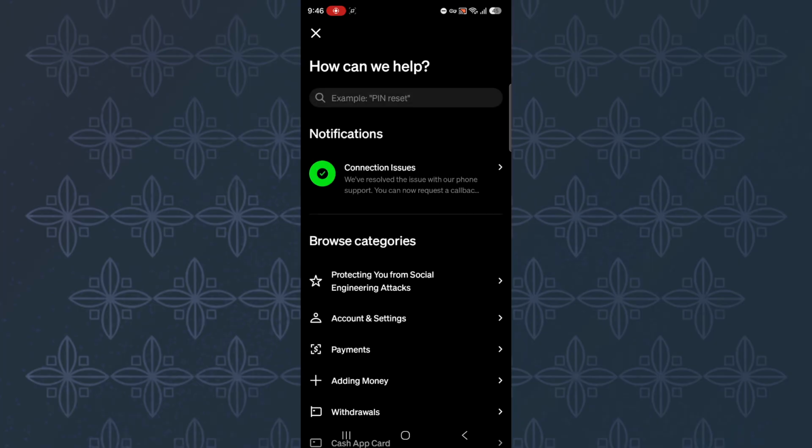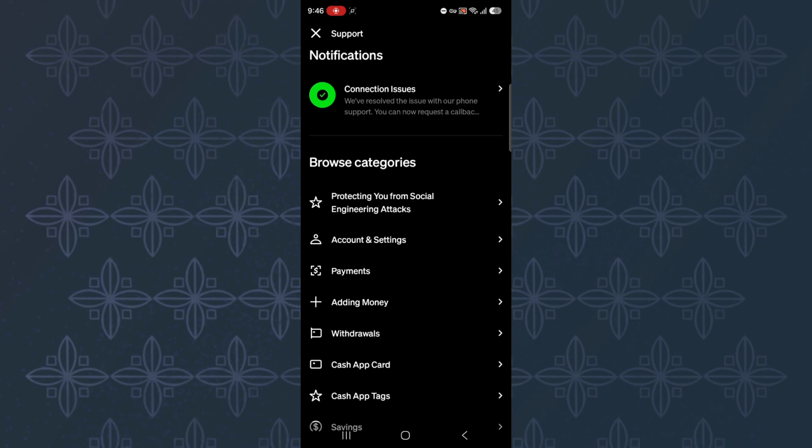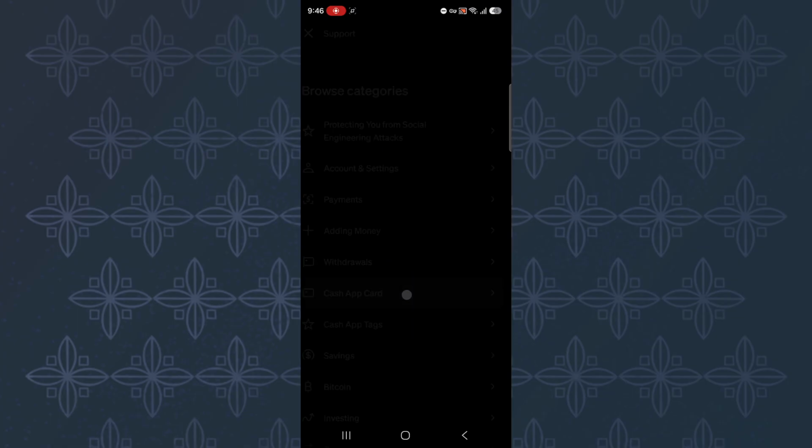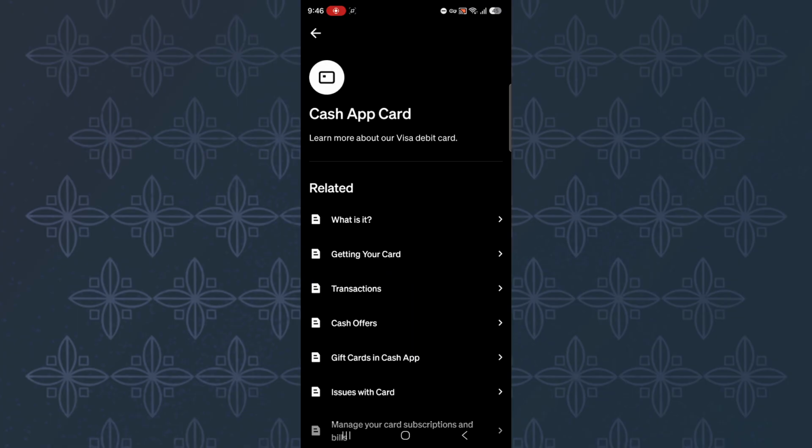Give it time. On this page, you are in the support categories section, where you can browse help topics for your transactions, security, and card options. Scroll down through the categories past payments, adding money, and withdrawals, and tap Cash App Card. This option provides troubleshooting guides, activation steps, and help for missing card deliveries.